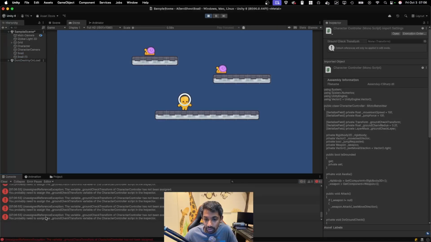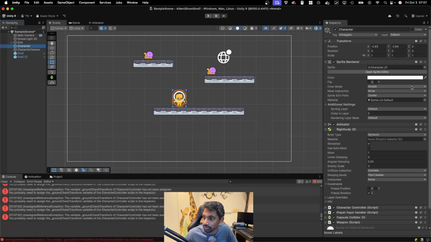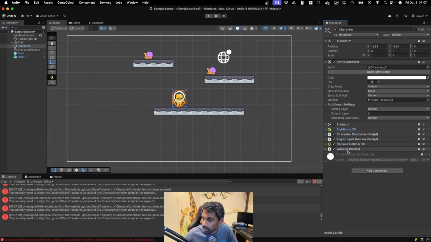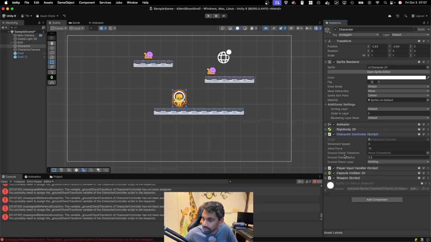And then in our little console, we're going to get lots of errors because none of the values that we added to our character controller have been assigned yet. So to our character, okay, we've got our character controller script over here. And as we can see, we've got some ground check stuff going on.